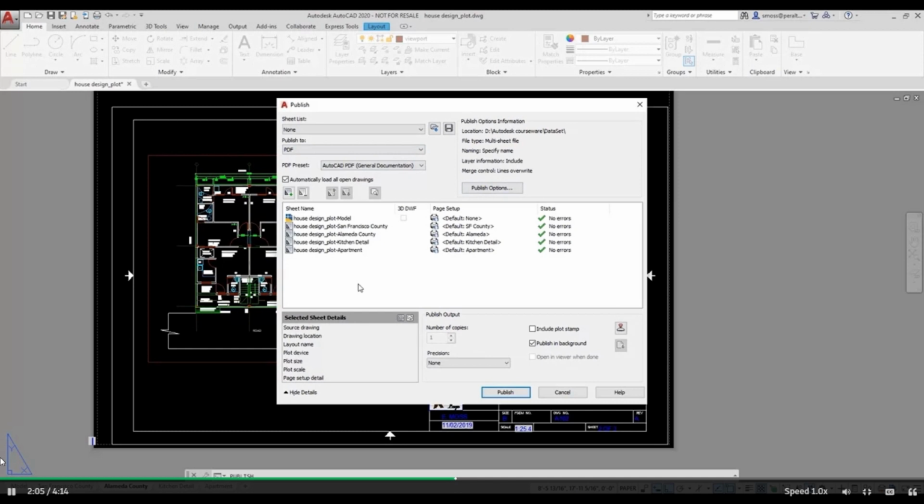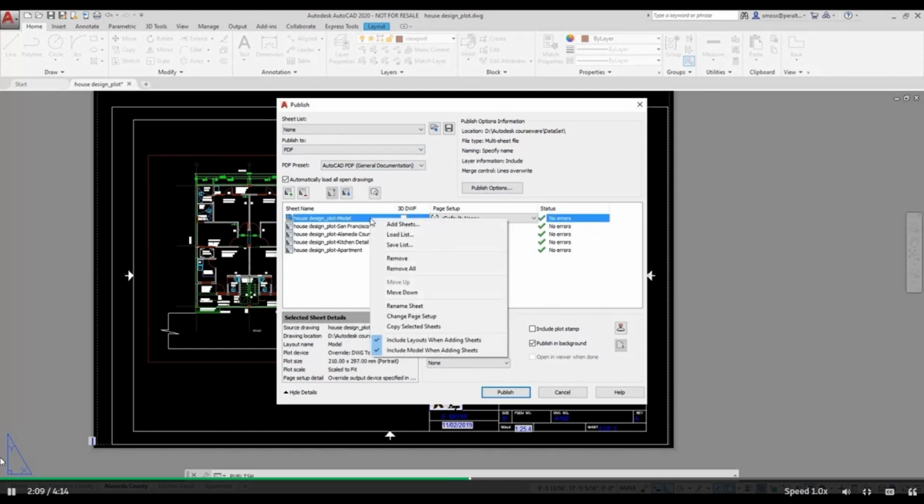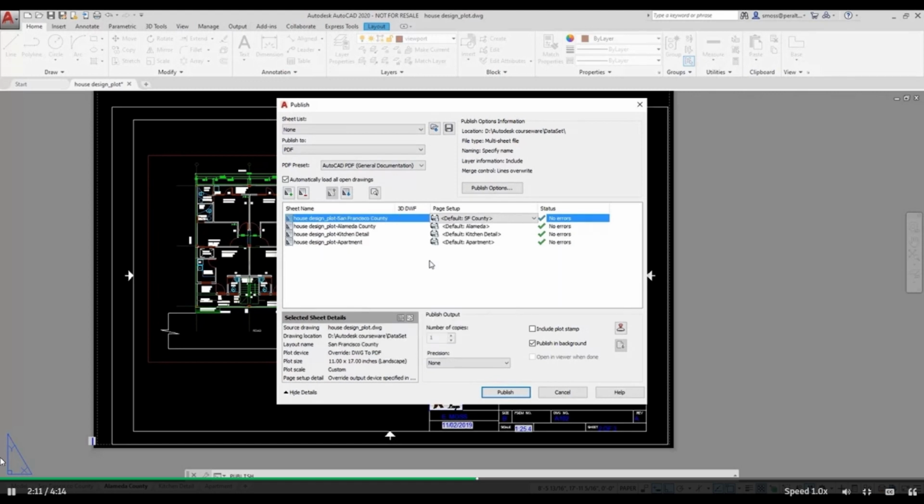In the Sheet list, I can remove the layouts I don't want to plot. I highlight the Model tab, right-click, and select Remove. I double-check to see that each sheet is using the correct page setup. If it isn't, or if I want to assign a new page setup, I can change it using the drop-down list. If I want to modify where the PDF is going to be saved, I can select the Publish options.